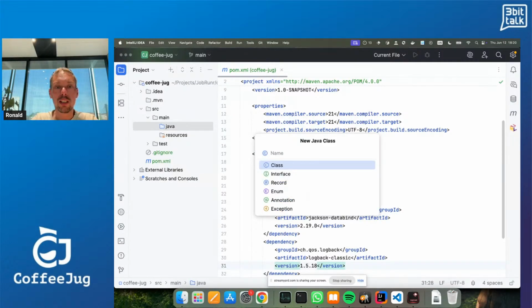Now we want to create a class, org.demo.coffeejug.Main.